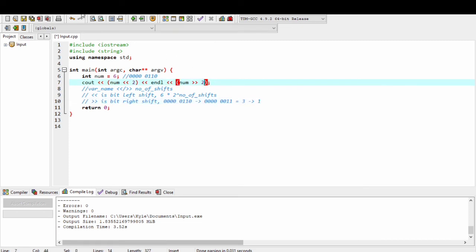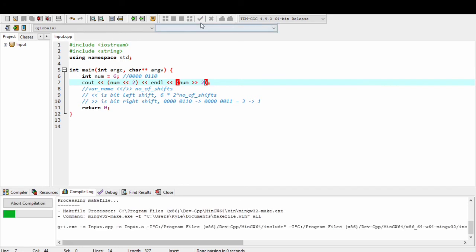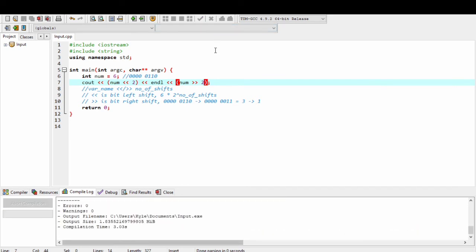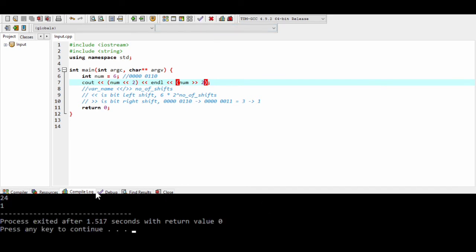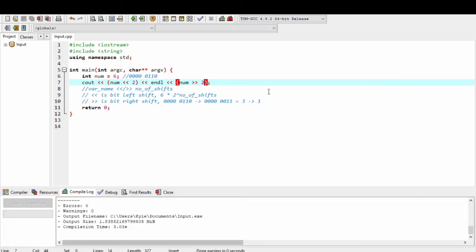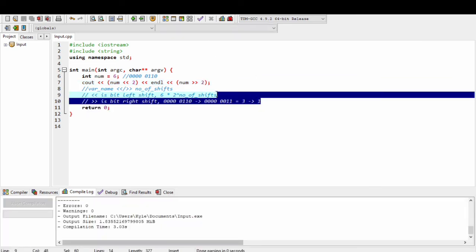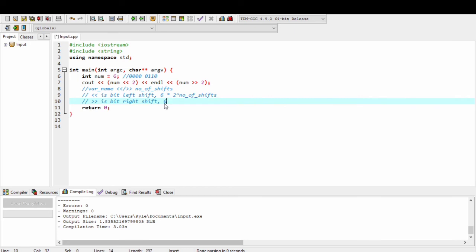Let's just make it 2. Compile and run. And then this will give 24 and 1. Why 1? It's because 0, 0, 0, 0, 0, 1, 0, 1, 1, 0, when we shift it 2 times to the right, so 0, 0, 0, 0, 0, 0.